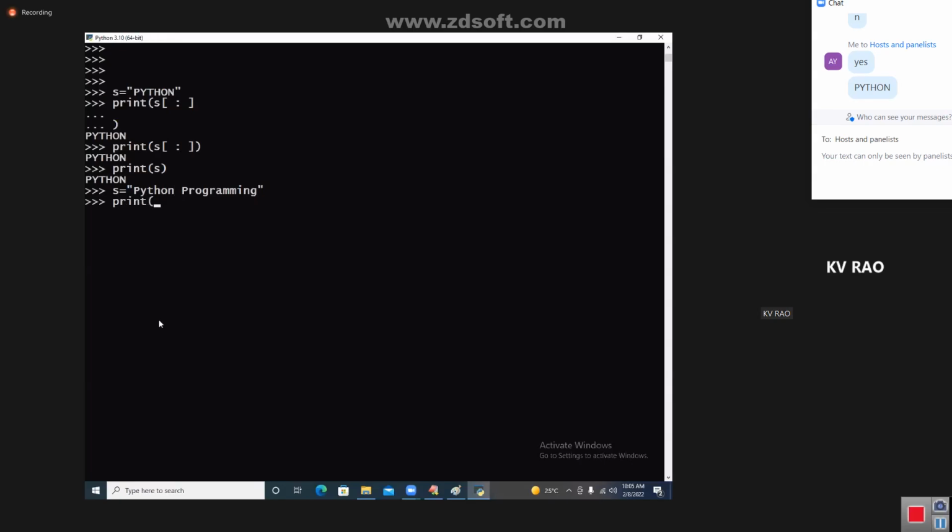6 is the space. Print of S of 5 colon 7. I am saying 5:7. What is the 5:7? 5 to 7 minus 1 will come. 5 and 6. N and space will come. Close the bracket. N and space. This is an N and then space. And don't ask me where is the space.